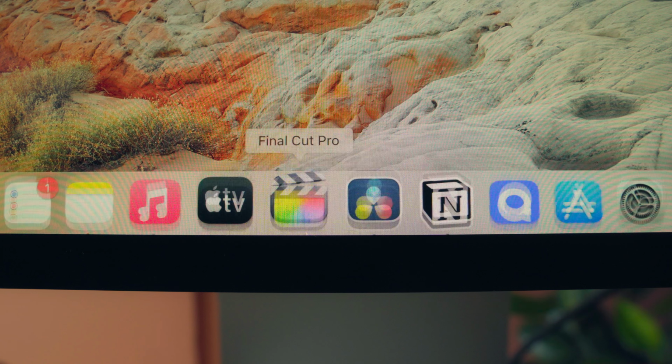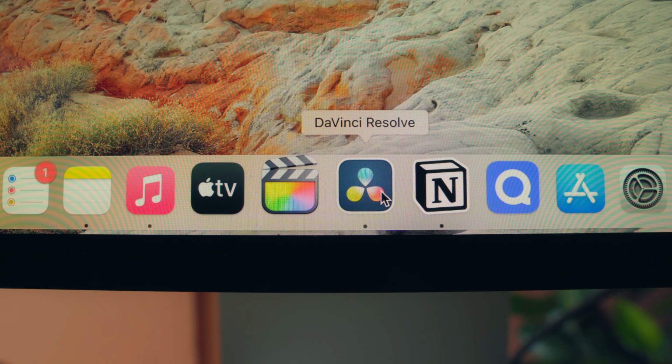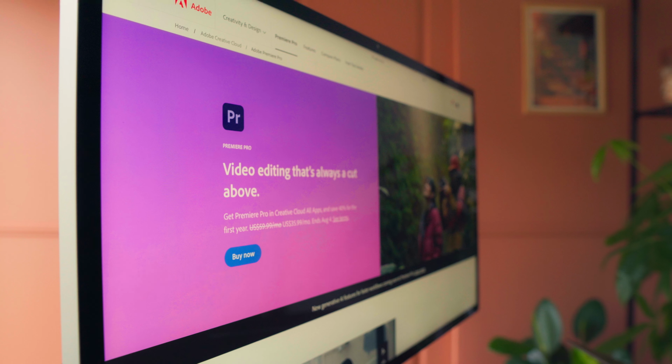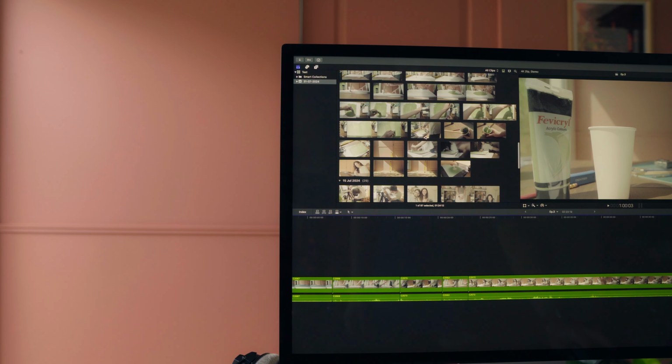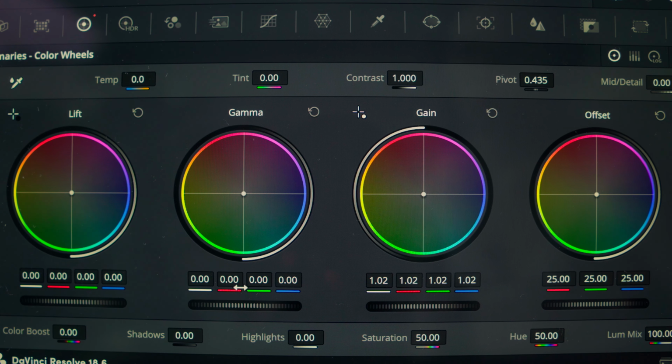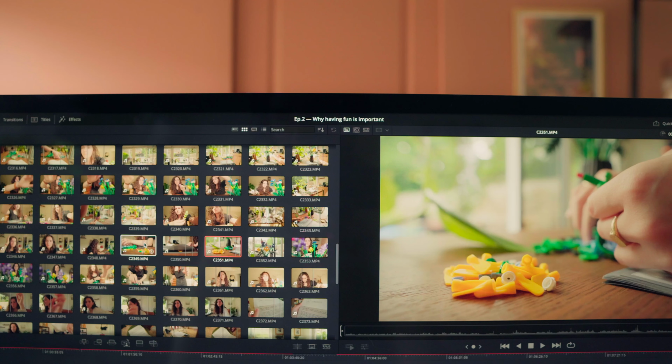Along with that, you're gonna need an editing program of some sort. The ones that are usually used are Final Cut Pro, DaVinci Resolve, and Premiere Pro. DaVinci Resolve is the only one with a free version that is totally usable. Final Cut Pro is known for its user-friendly interface and seamless integration with Mac. DaVinci Resolve is mostly used for its color grading tools, and Premiere Pro is a bit more complicated, but it's widely used in the industry. But I mostly use DaVinci and Final Cut.